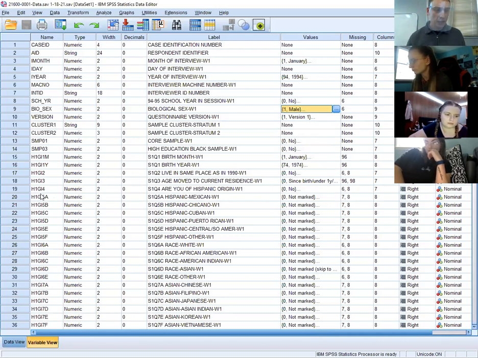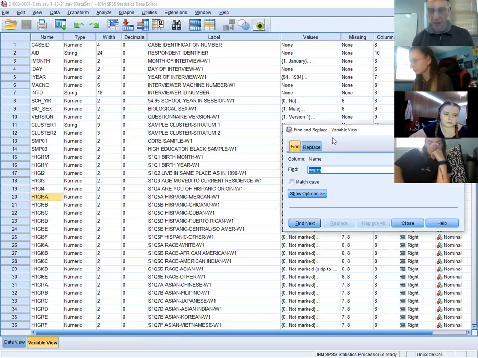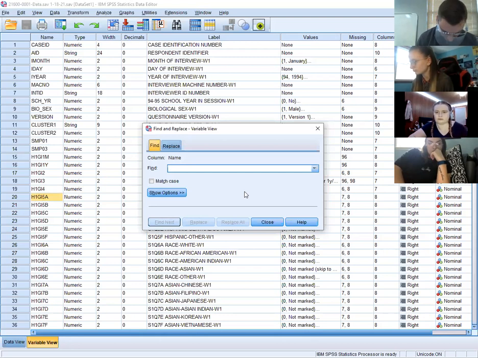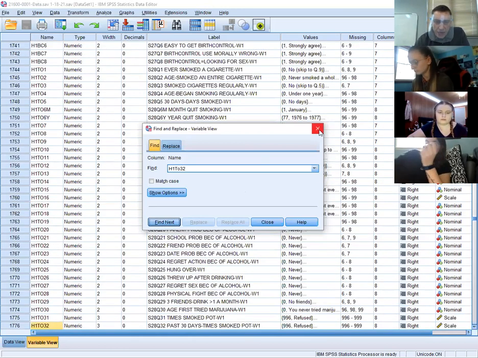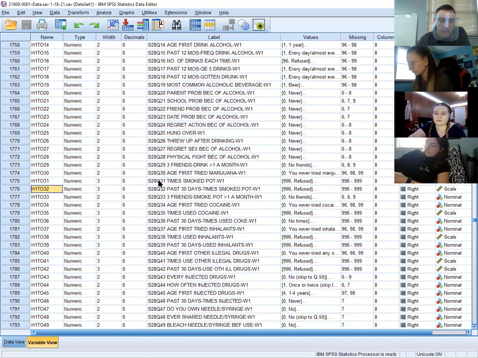So let me take a look. To get to these quickly, you can just highlight in this column and hit Control F, and this little box will pop up, and then we can go right down to our first item, H1TO32, and hit Find Next. What all of these items are asking about is past 30-day use. This one is past 30-day use, smoked pot. We'll see how this was coded in a second, but this one is for smoking pot.